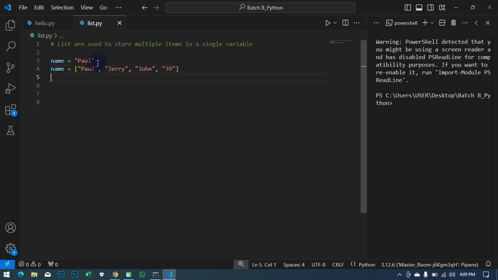So let me clear this first one, which is a single variable, which we have been doing. Now, having declared this list, there is a lot of things we can do on this. For instance, we want to deal with just one single item here. How do we go about it?